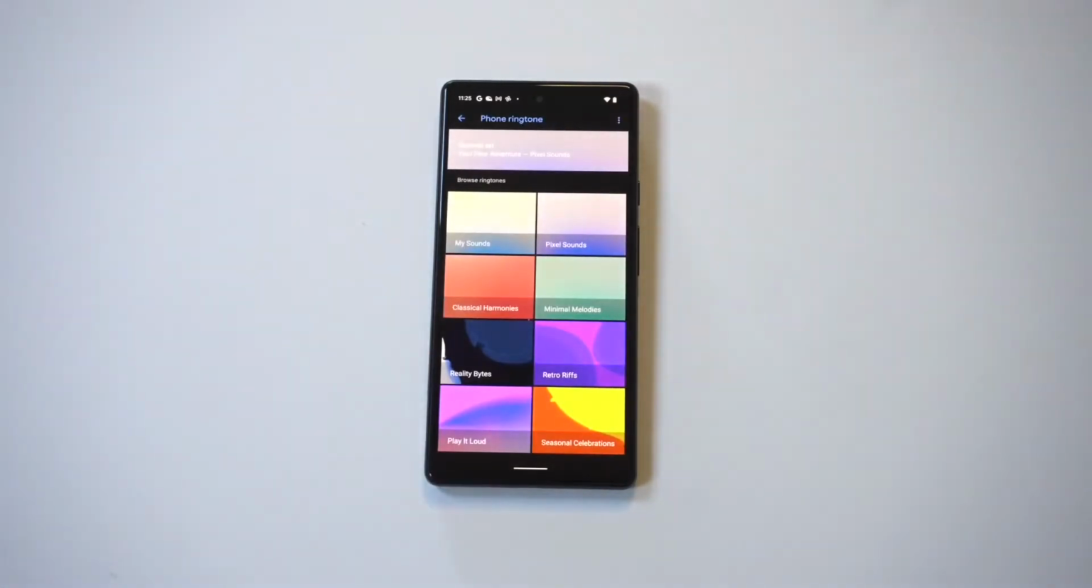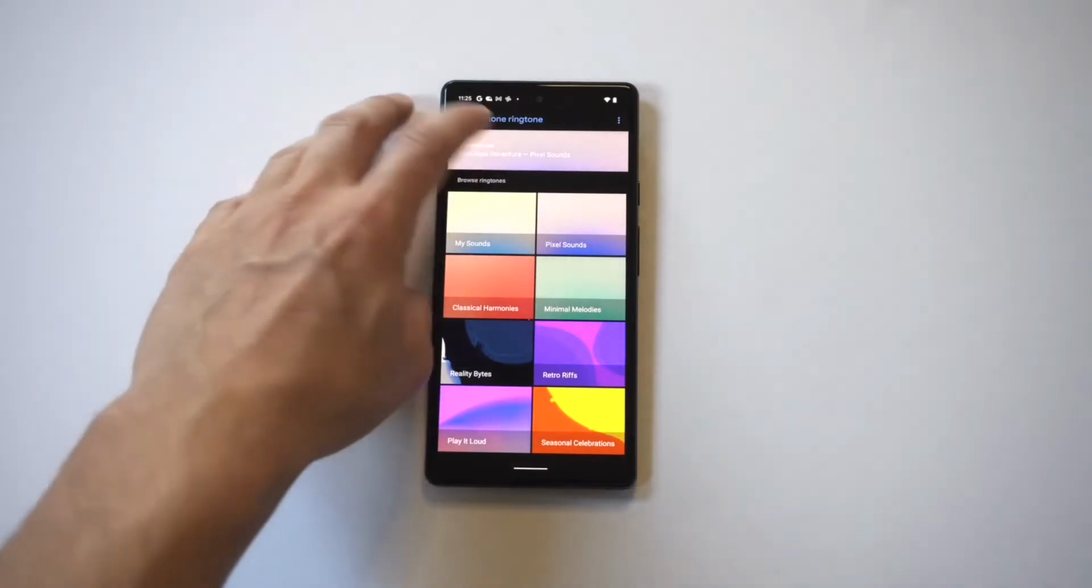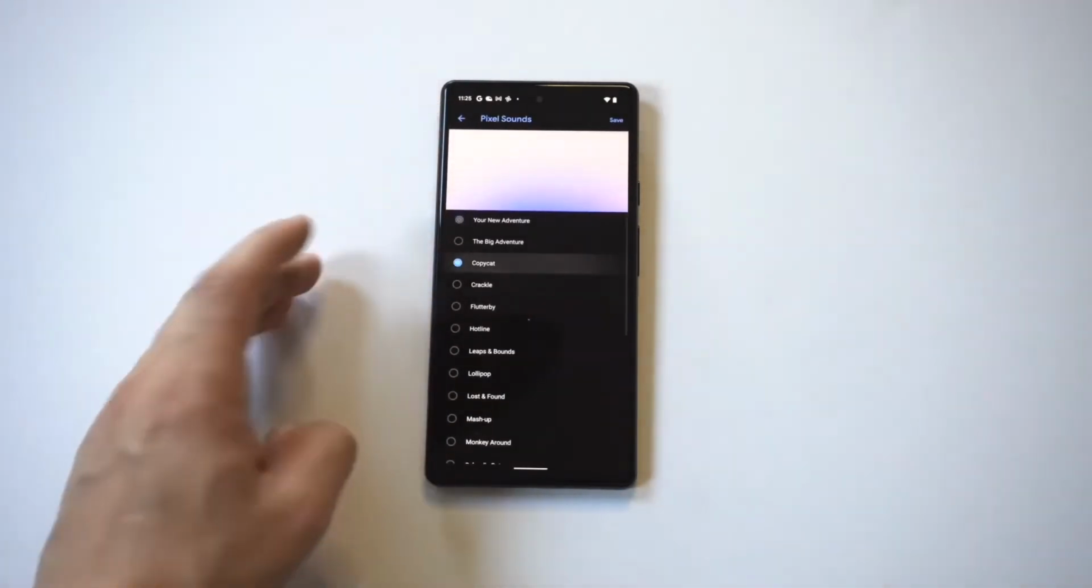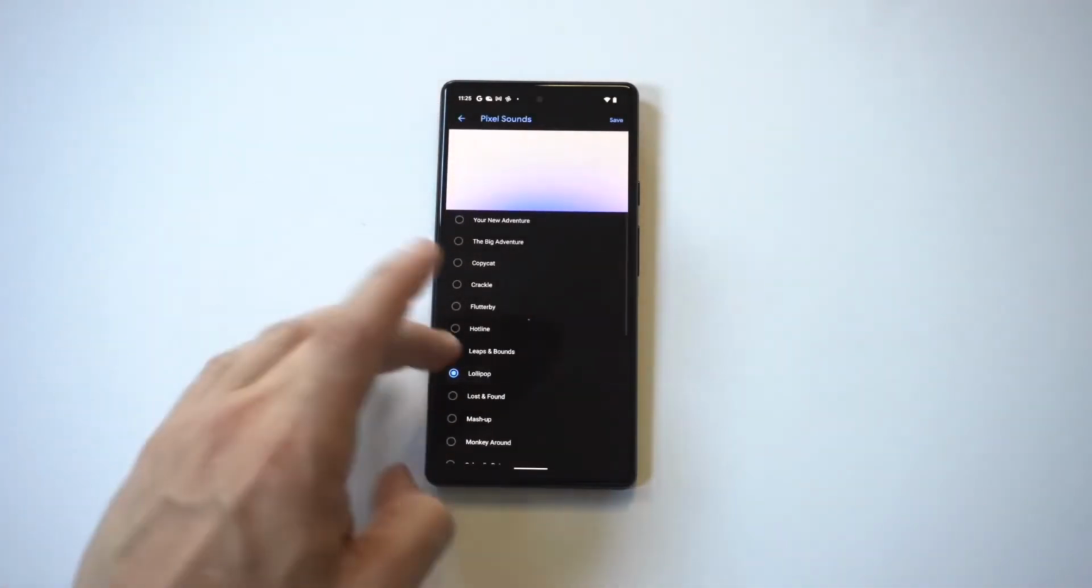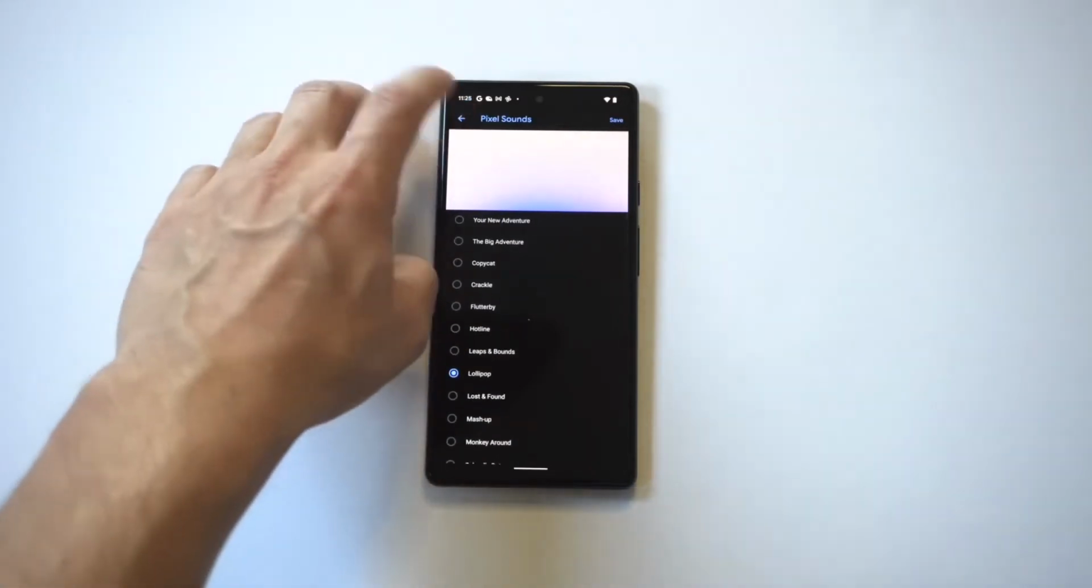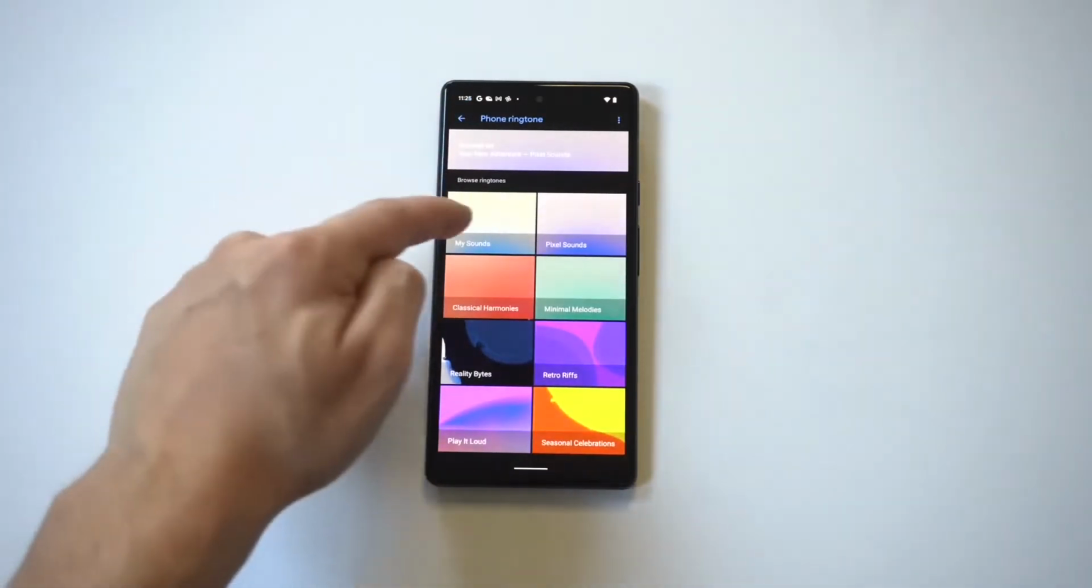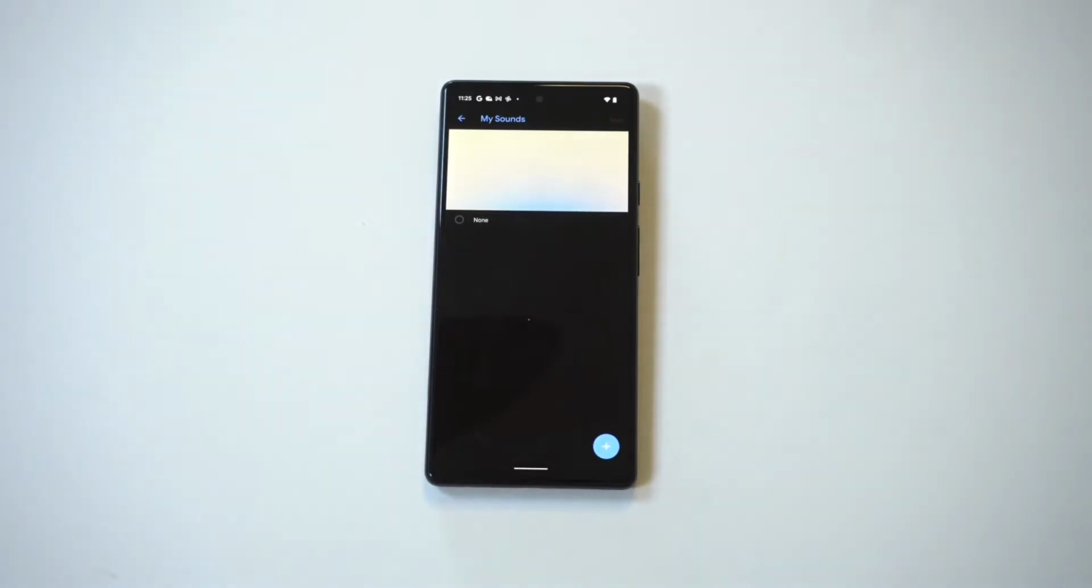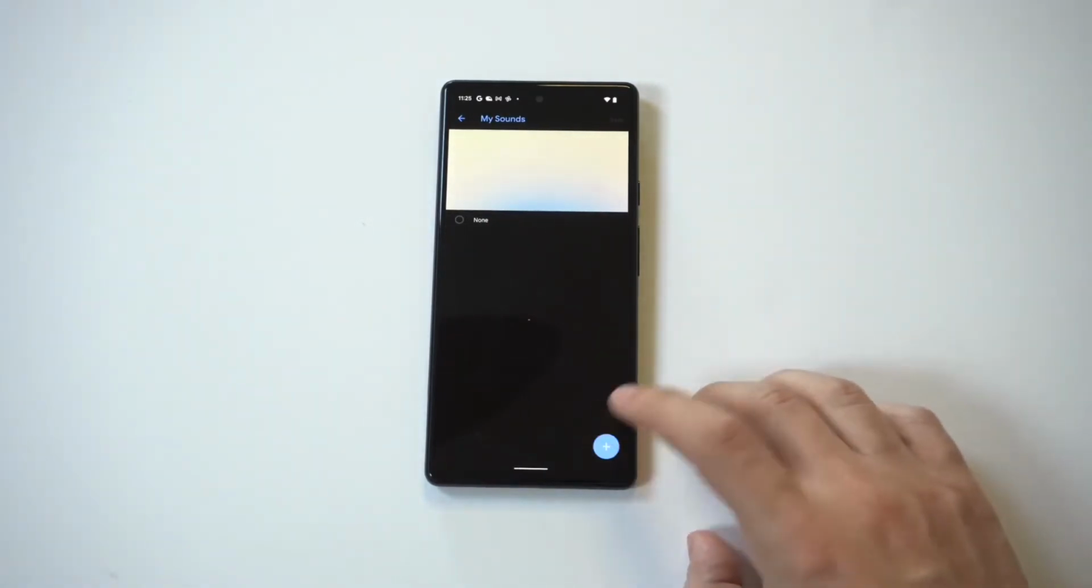After that, it's going to take you to this page, which looks completely different than on other Android and Samsung phones. And then you could click on the top option, which is going to give you the stock tones that they have in here. But if you just go down one, there's going to be a My Sounds option. This is where you want to click. Now there's a plus icon in the bottom right-hand corner.